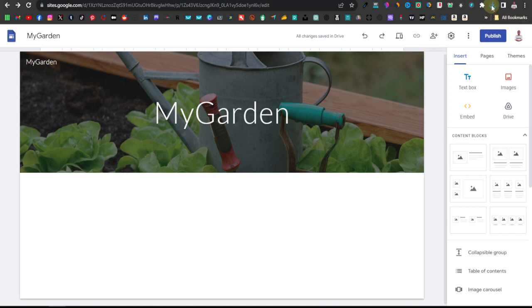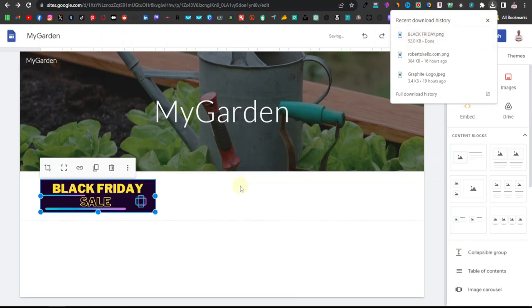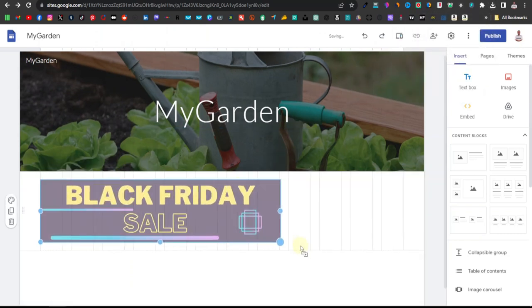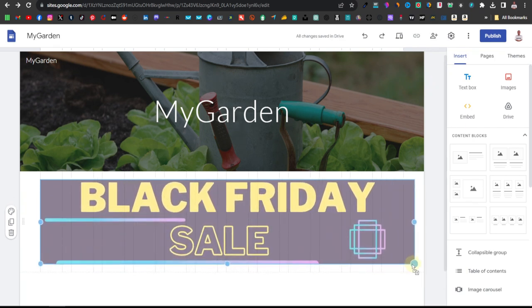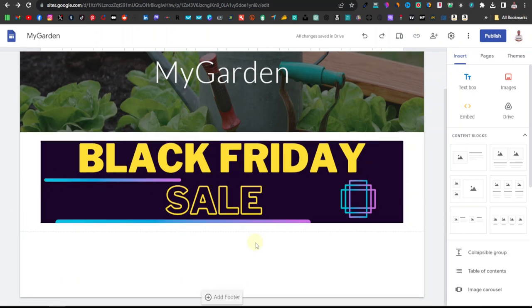Now you can just go over here to this arrow for your downloads, and then click on this Black Friday, and then just drag it down like that. And now you can stretch it just like this. So you want to fill this entire space up over here. Now depending on what you are promoting, the products that you have on your website, you can go ahead and now place them at the bottom here.